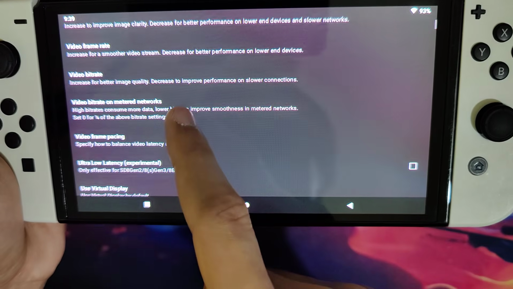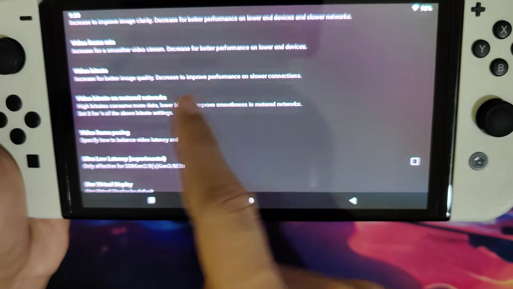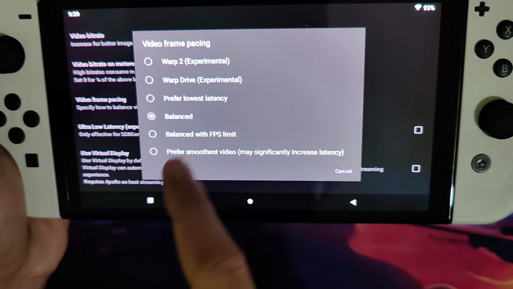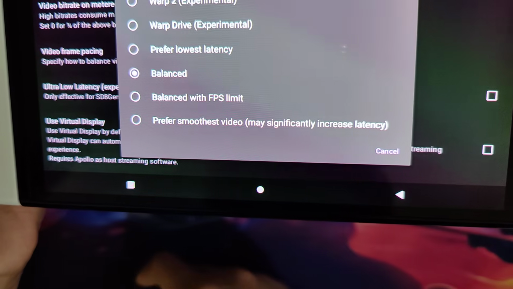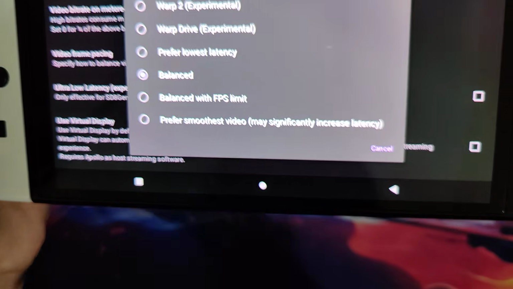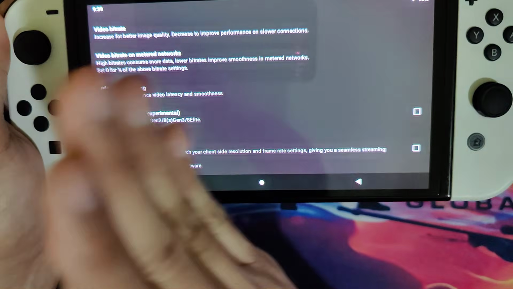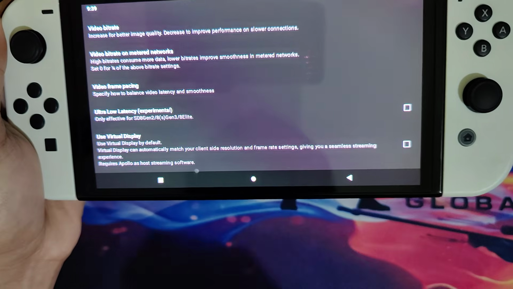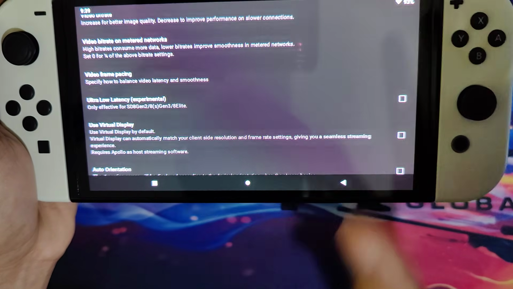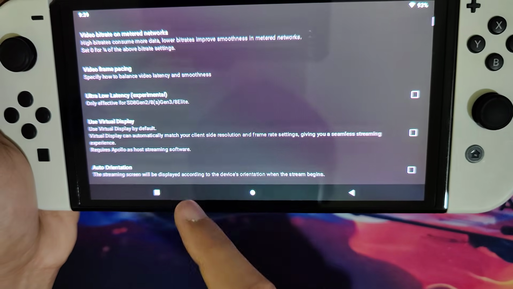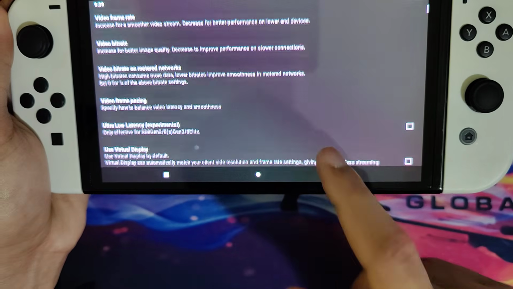And this one you don't need to do anything, just set it by default, and make sure the video frame pacing is at balanced, because balanced gives you the best smoothness. It's not going to give you jittering, you know what I mean? And also, latency does not support low latency, obviously, because this is older hardware.